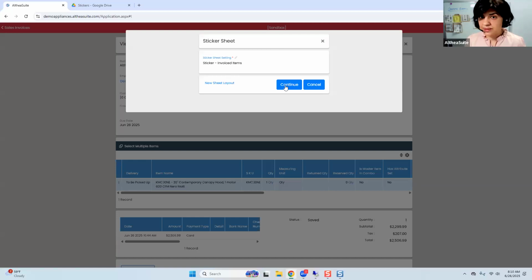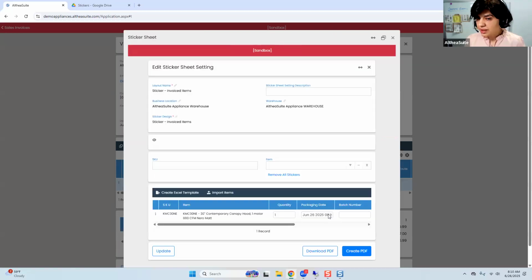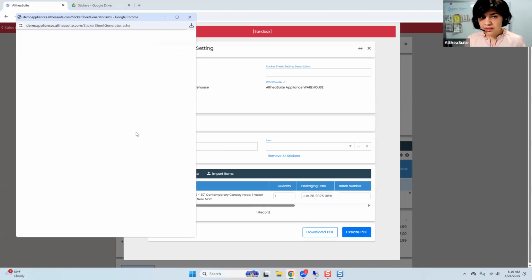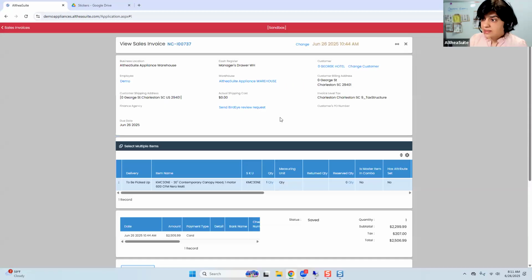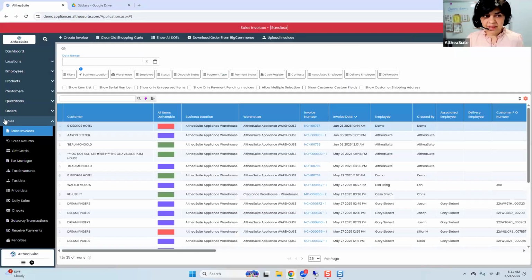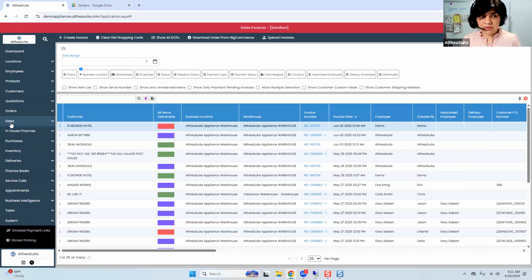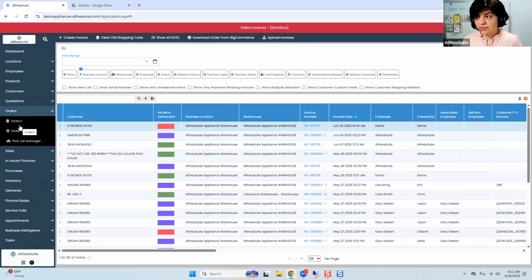It's our default sticker in the system. We can change the layout. We can do anything here. And this is how it's going to print. It's a sold item sticker. So if you want to print stickers for what is sold on the floor, you can print it from here. Similarly, it's the same as for the sales order. If you're using a sales order, you can print a sold item sticker from the sales order too.